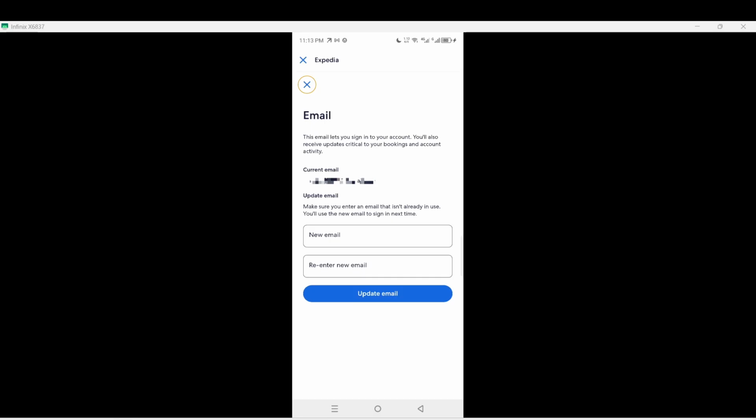And there you have it. You've successfully updated your email on the Expedia app. Remember, keeping your account information up to date is crucial for a smooth travel experience.